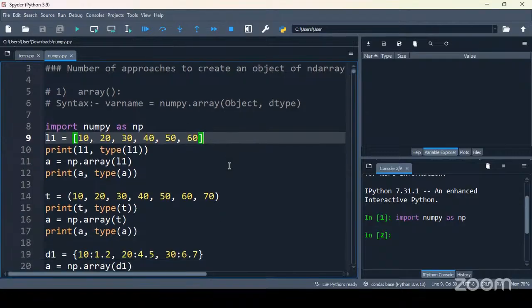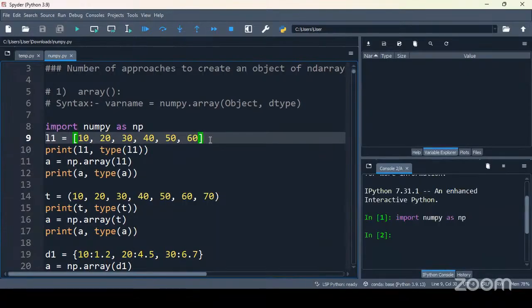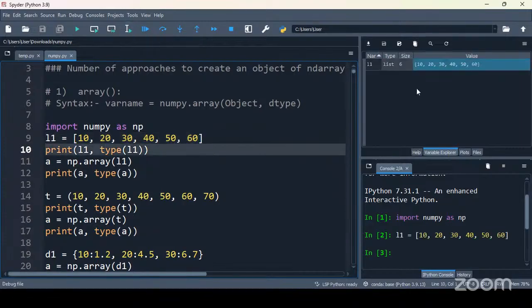What are we doing in line number 9? What kind of object is it? We are creating a list object. How do you identify it as a list object? All the elements are comma separated and they are organized in square braces. So that means we are creating a list object, and this list object is being stored in L1.